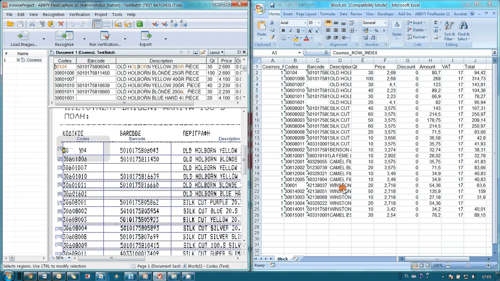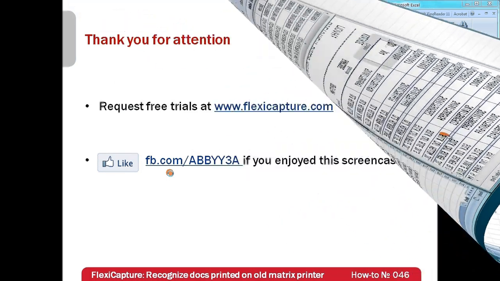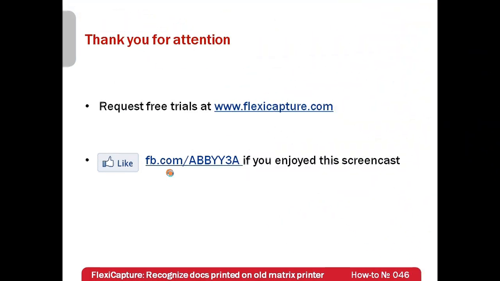So, as you could see, ABBYY FlexiCapture can dramatically accelerate input of information from paper documents even if they are printed on an old dot matrix printer. Isn't it great?